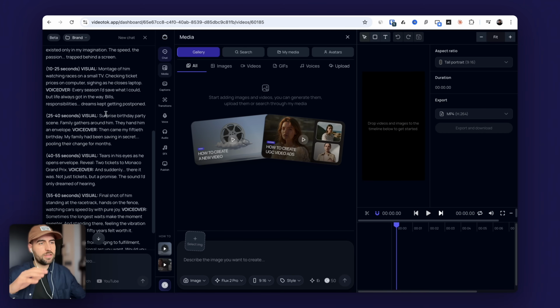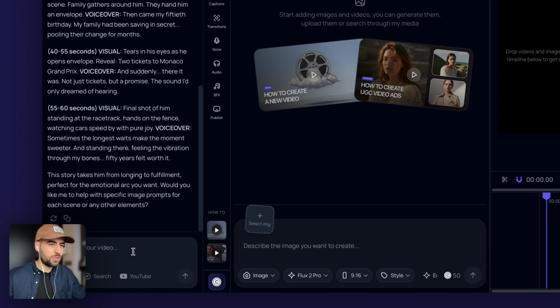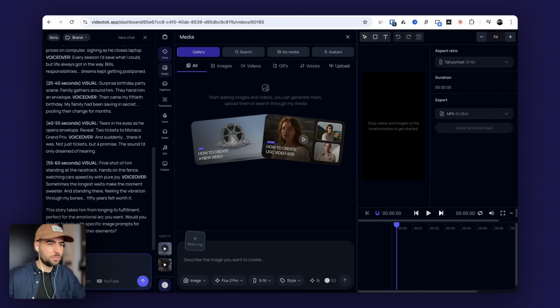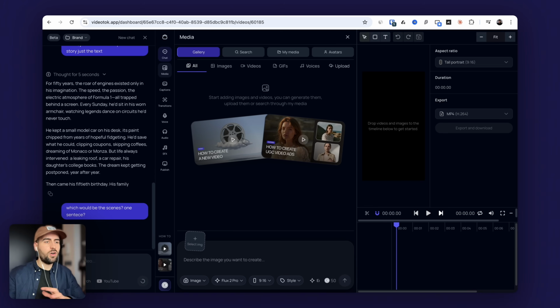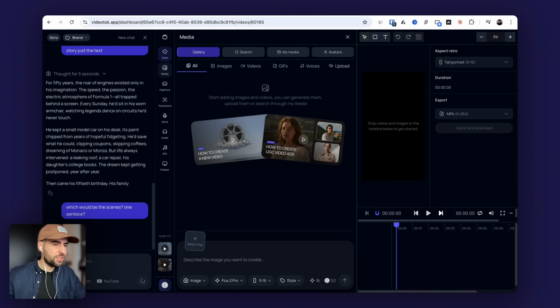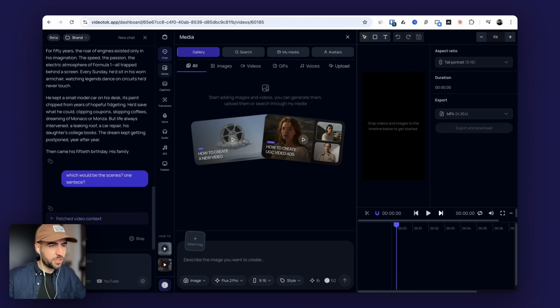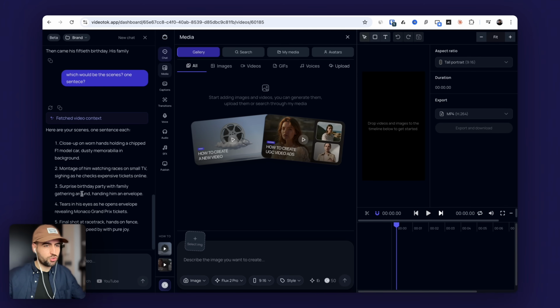Okay, so it gave me a mix of visuals and voiceover. I'm going to say, don't give me a voiceover or visual, just the whole script of the story, just the text. So we can instruct the AI to give the answers as we want them. Now I'm going to say, okay, just give me the scenes in one sentence. So once I have the scenes, we can start working there. Here we have the general story. So now we can start to generate the images.